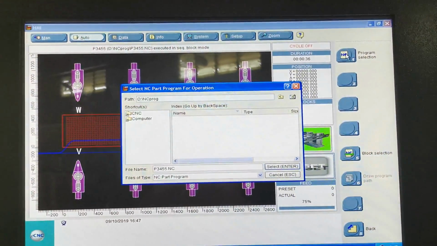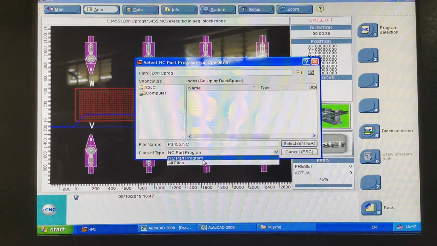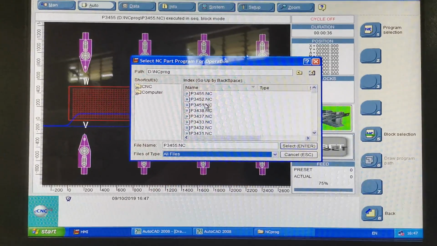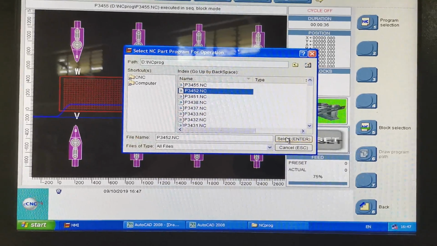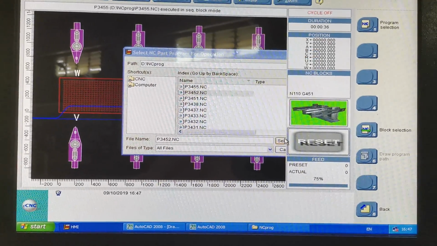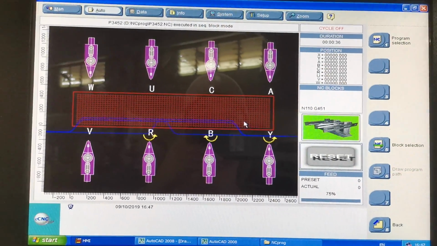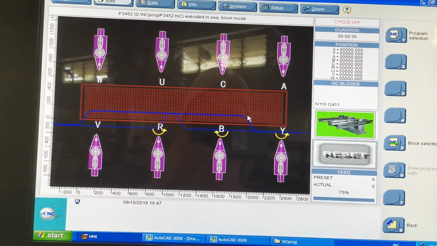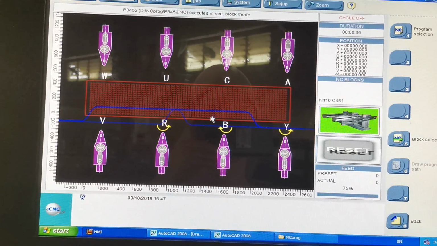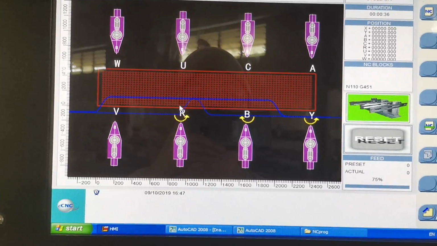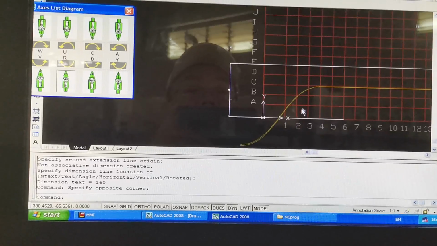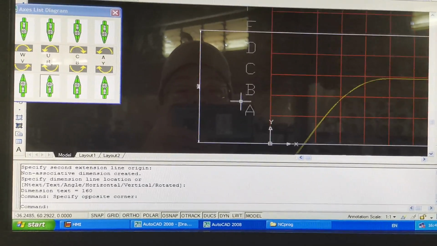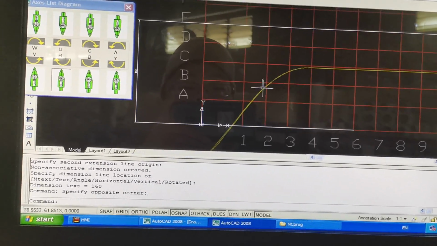Okay, press this button and show all files, and is this one? Let me check. Oh no, not this. Not this. Okay, we will regenerate one. Still use this CAD drawing and generate a new one.